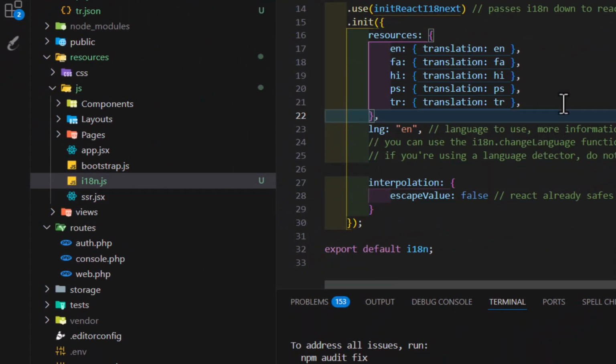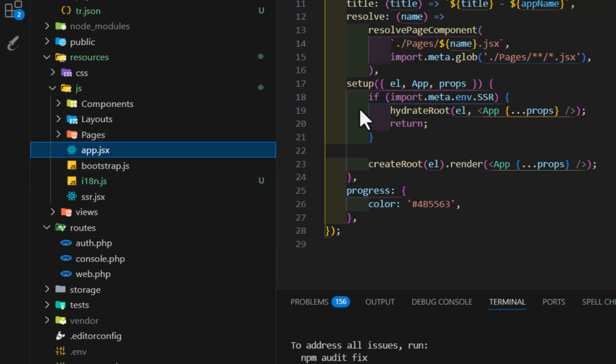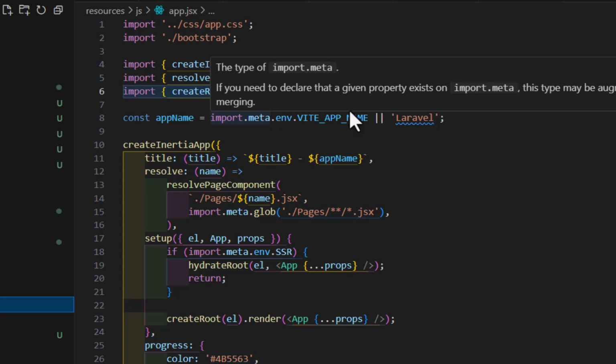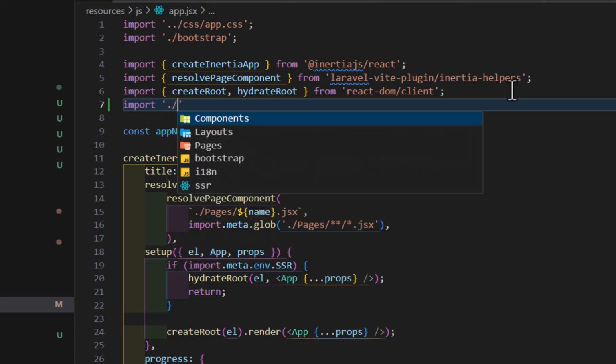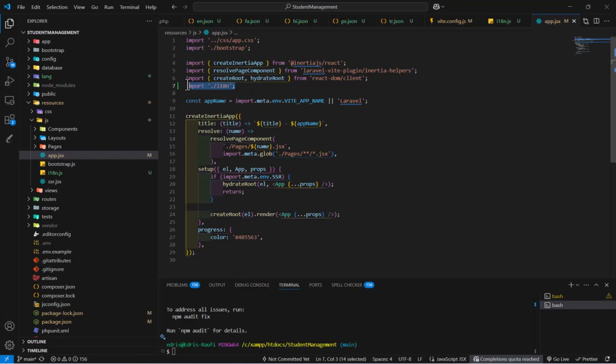Now we have to import this in our app.jsx. So let's import that. In here, let's type import dot i18n. That's it. We don't have to change anything else inside our app.jsx. We just have to import this. Now we can use i18n and translate our text.